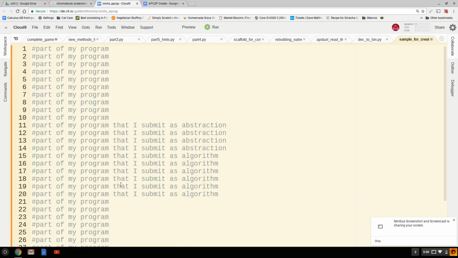There are only two complex situations that I can think of that you could encounter. One is if you want to submit the same section of code as both your algorithm and your abstraction, that can be okay. If that's what you want to do, you just surround it both by a rectangle and by an oval. And you'll learn how to do that in just a moment.